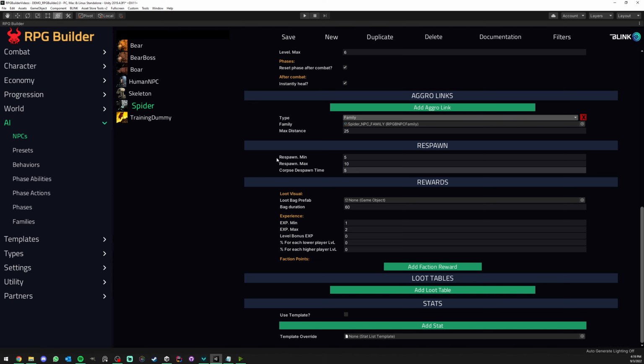So maybe let's say 5 seconds. Now, rewards. If you don't feel anything in the loot bag prefab, it's completely fine. It's going to use the default one, which is in the settings. But you could, if you wanted to, have your custom loot prefab, the appearance of the loot in the world for each of your NPCs. So for example, bosses or very rare NPC could have a different looking loot bag. Here's the duration of the loot bag.